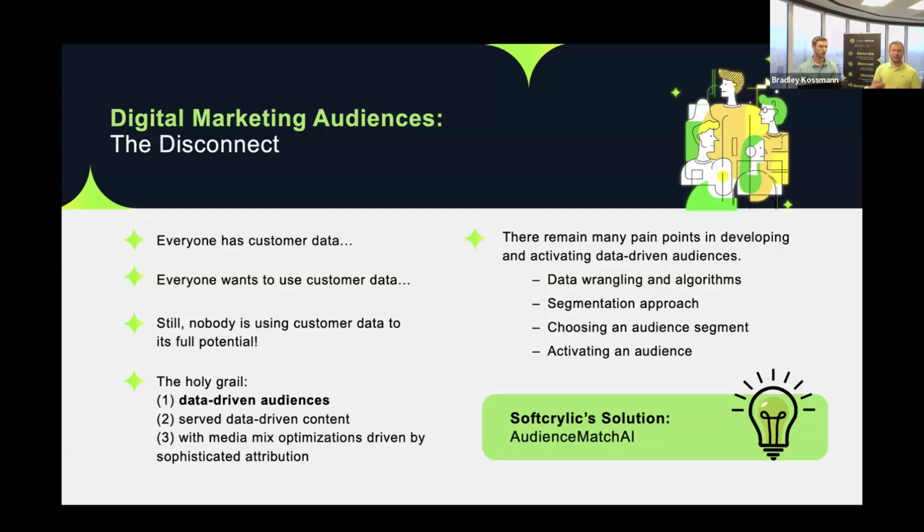And everybody has customer data nowadays. We've been collecting it for 10, 20 years from your websites, from marketing campaigns, a lot of times third-party data coming in, demographics and so forth. Everybody wants to use that data, but still nobody really feels like they're leveraging their data to the full potential. And there are a few different reasons for that.